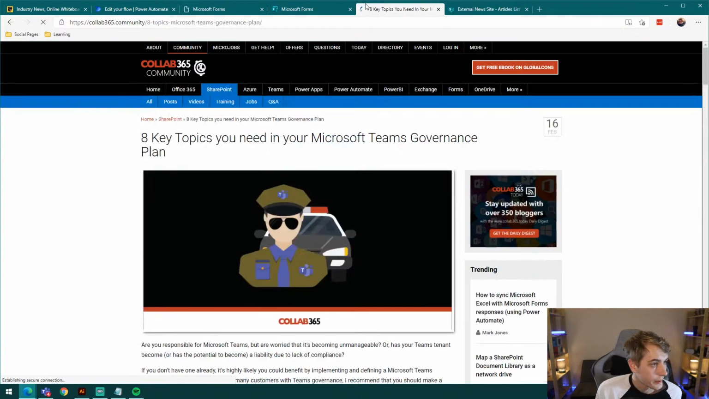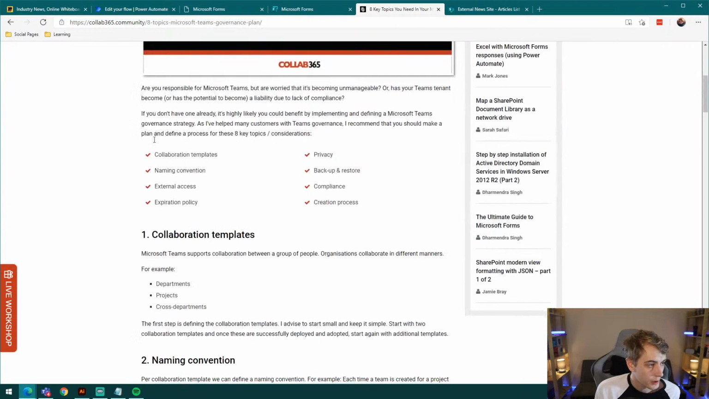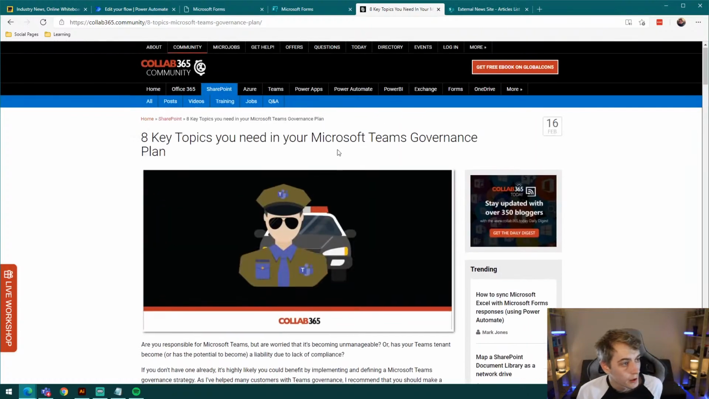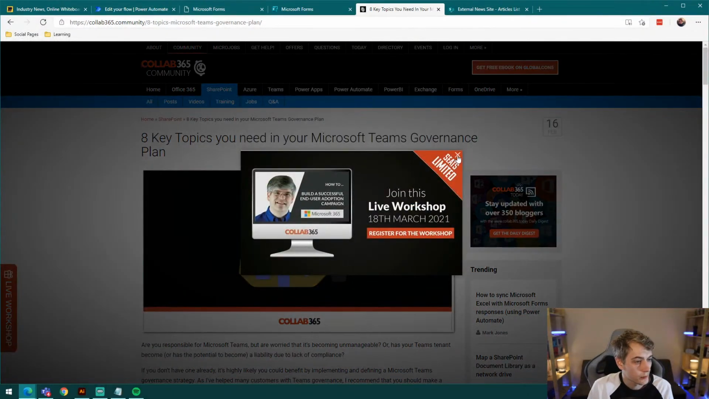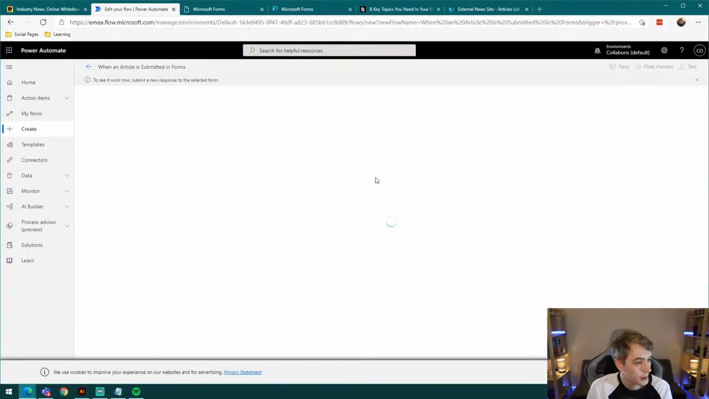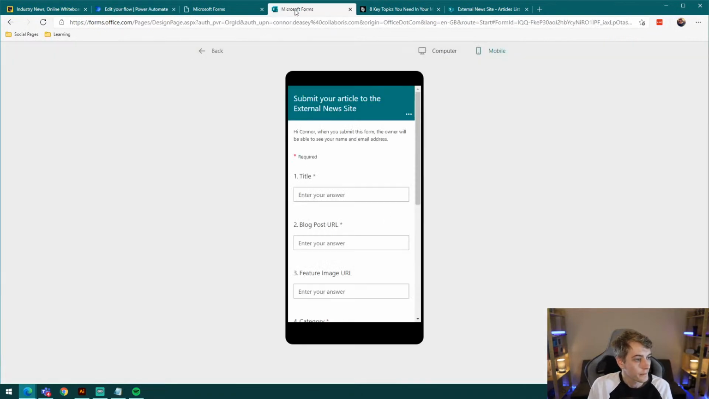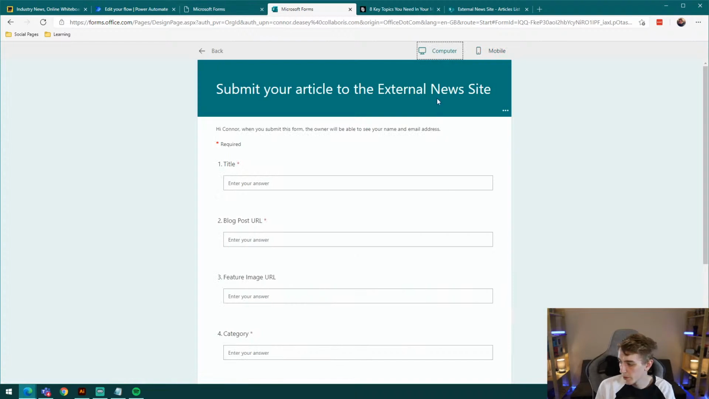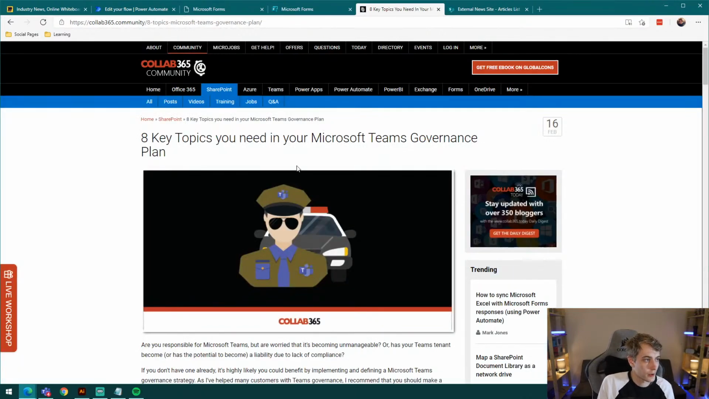So if I open this, we can see we've got the URL here, we've got a featured image which we can use, we've got a title, and we can use the first couple of lines from the actual article blog post itself. So I'm just going to head back over to Power Automate. That's still checking. So what we'll do is we will just go to the computer version of this, and we're going to enter all of the details from this blog post.